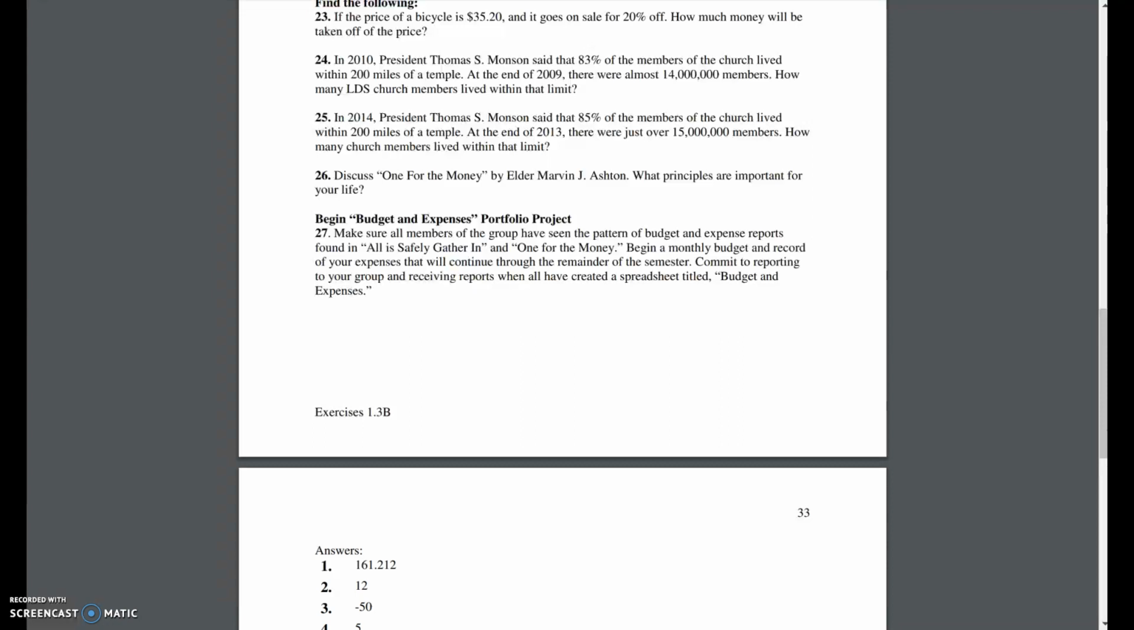Let's see, it says commit to reporting to your group and receiving reports when all have created spreadsheets titled budget and expenses. I'm not a stickler that you have to report to your group, but it's a really good idea that you report to somebody. And it's really helpful if it's somebody in your class, either in your online class here with us, or your gathering group. Even though many of you have husbands or sons or daughters or other family members or friends that you could report to, that's fine. Hopefully your spouse, if you have one, is helping you with this project, because it's their budget too. But I'd like you to just help be each other's accountability partners.